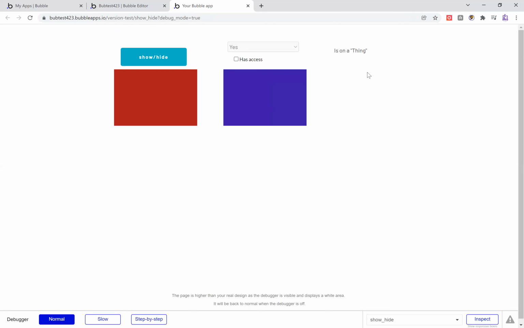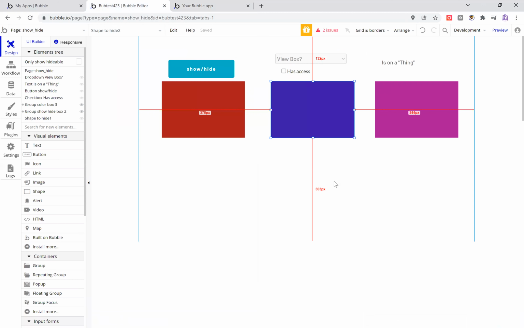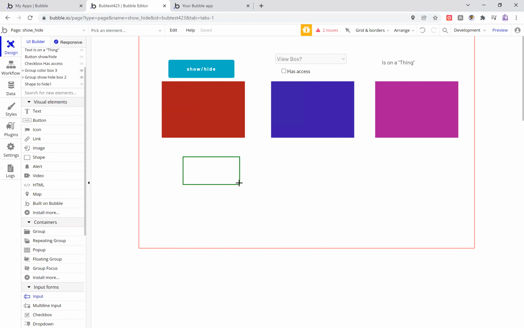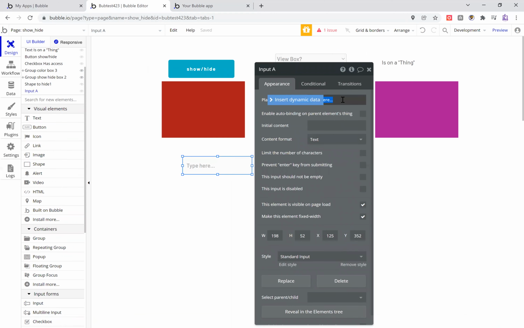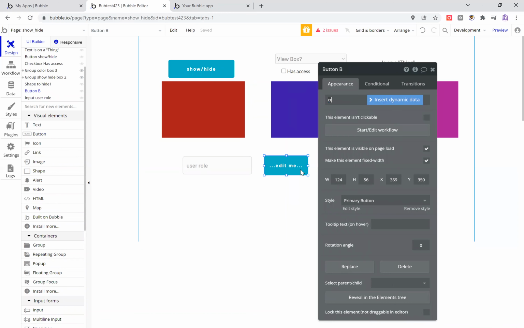Is on a thing now. So is on a thing you can use for something like user permissions. So you could do something like current user's role is admin, right? So let's make an input, user role, and let's just make a really rough way of creating this. Really rough way of doing this.